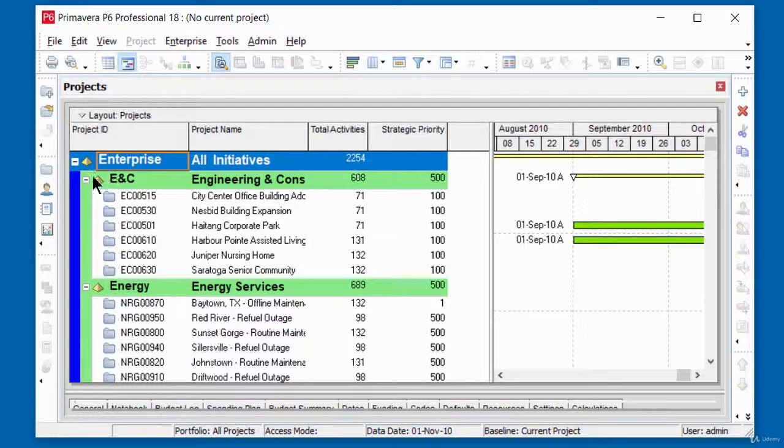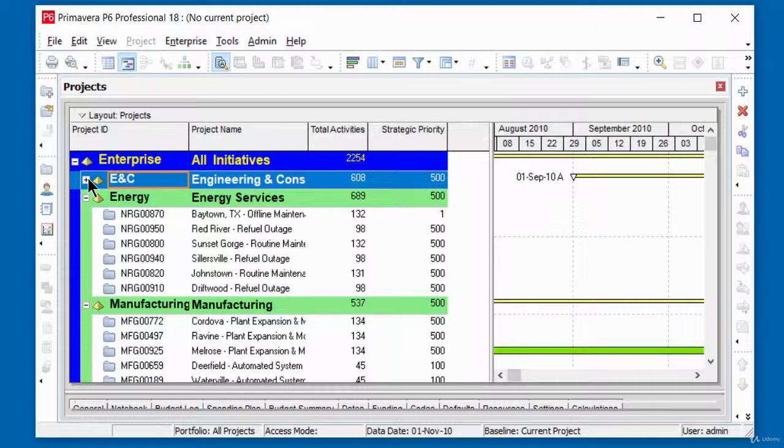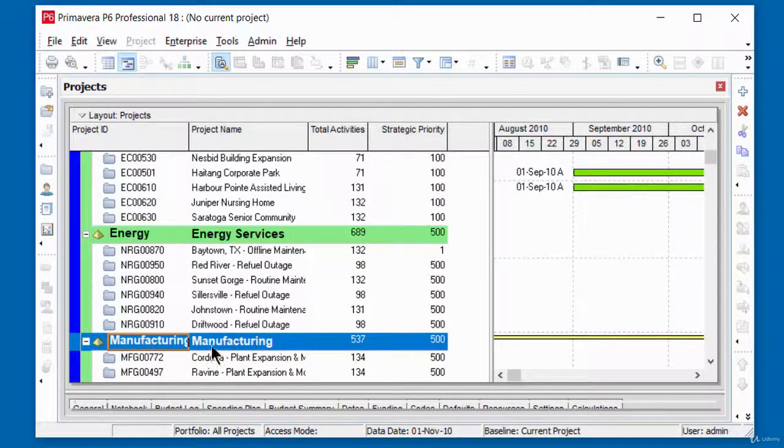You can usually close a portfolio by selecting the minus sign. You can see the minus sign here, click on it, and that will select the portfolio to close it. And if you want to expand the portfolio, you click on the plus sign.